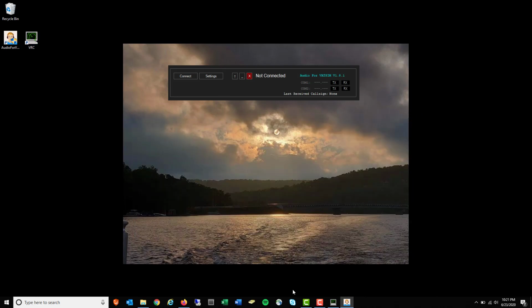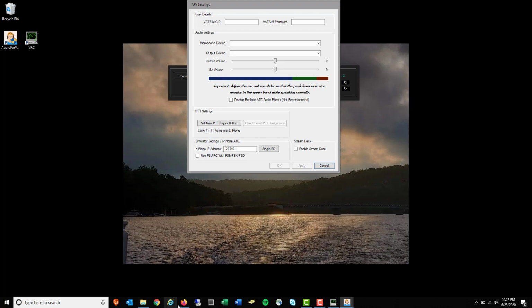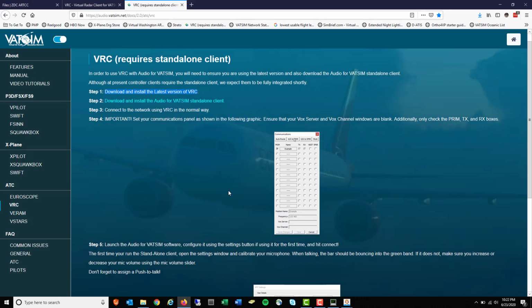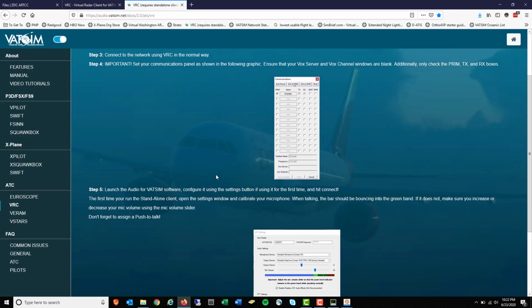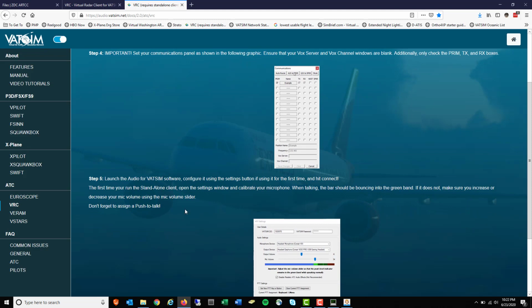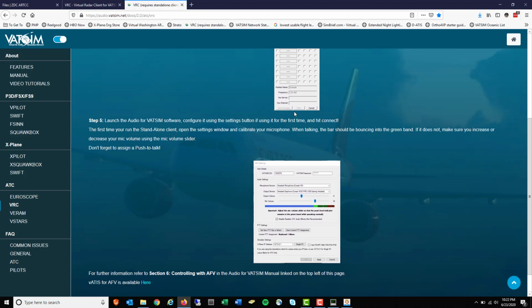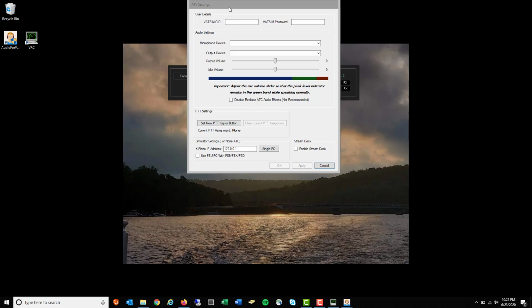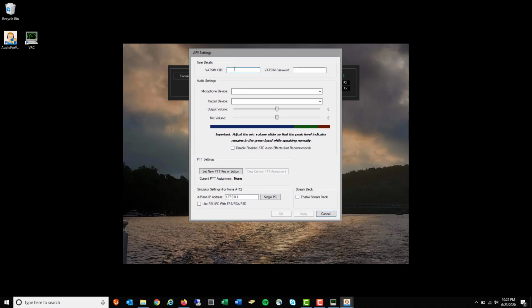Inside of the AFV itself, you want to click on Settings. The same information, this initial part, can be found in the tutorial on the AFV site if you get stuck. Enter your CID. And then this time I'm sure I have the right password because I copied and pasted, which is your friend. Select your microphone, which will usually be your headset. Click the output device, which should also be your headset unless you want to go through speakers.